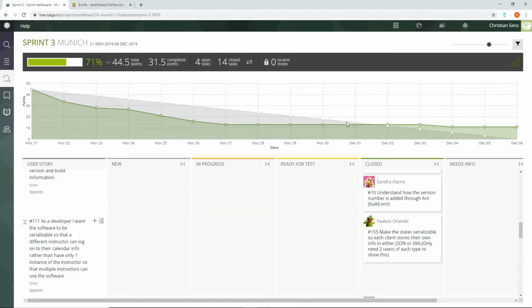We are Team Munich, and as you can see from our burndown chart, we hadn't quite met all of the requirements. However, I do believe we added some benefits to our product.